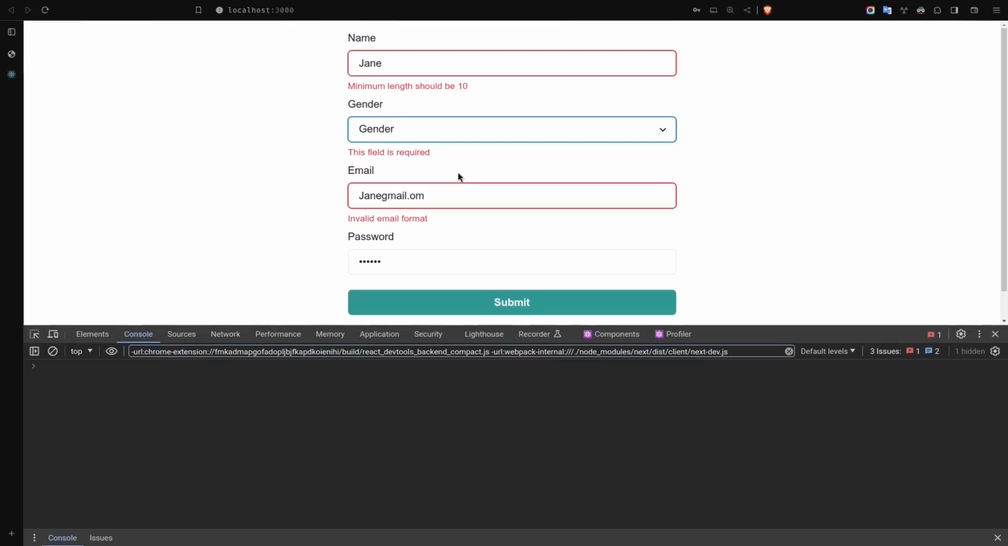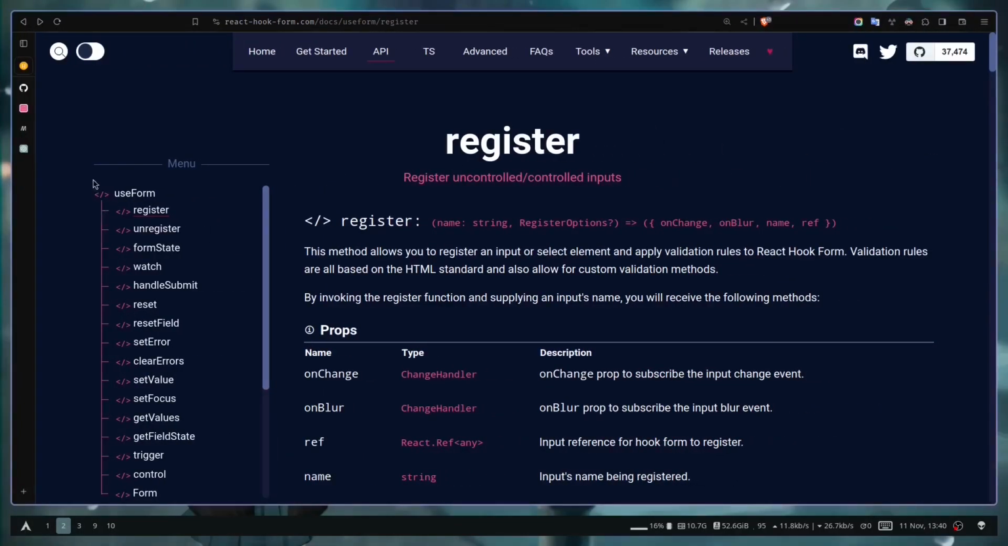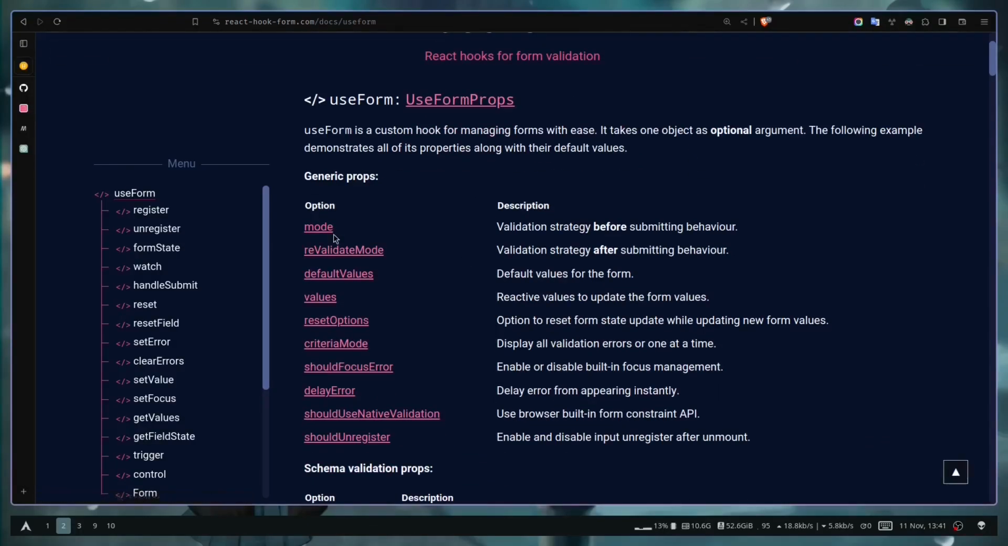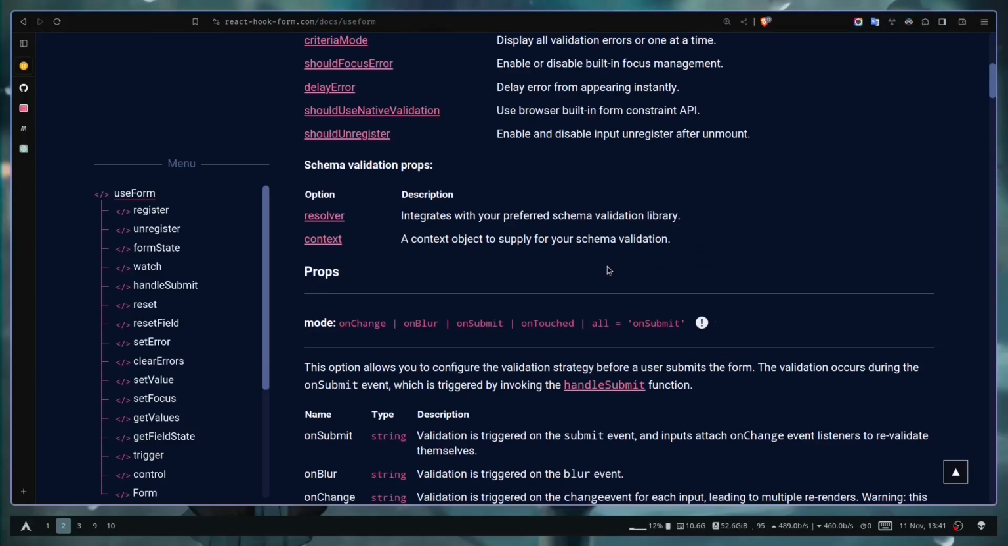You can pass more options to the use form hook related to validations. So go to this use form hook, and here is the options. Like this one is for validation strategy before submitting, revalidate after submitting. Then you can also use the native validations. So the mode can be on change, on blur, on submit, untouched, or all. The default value is on submit, but we can change it to, for example, on change.